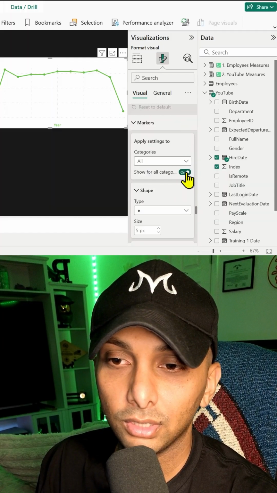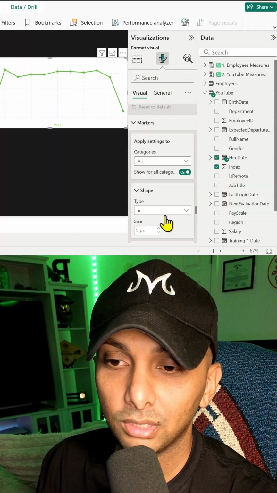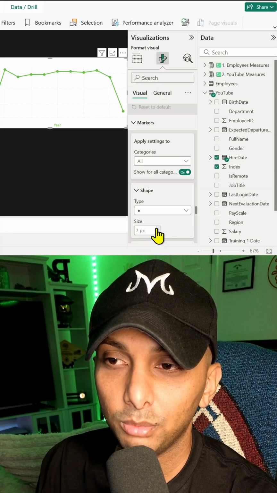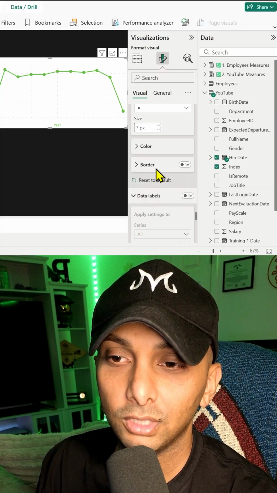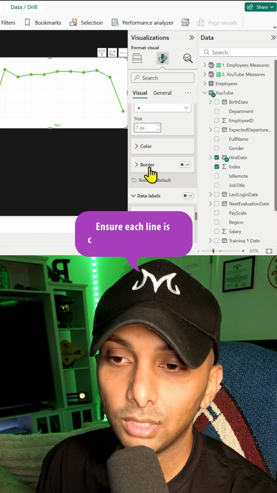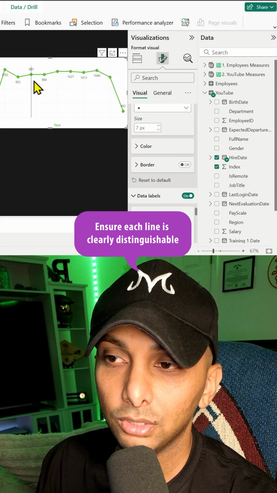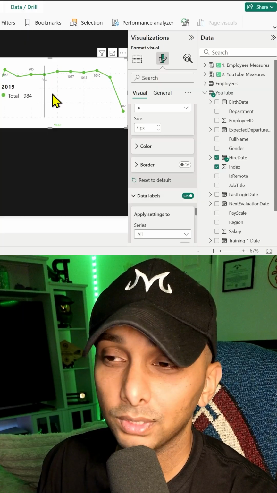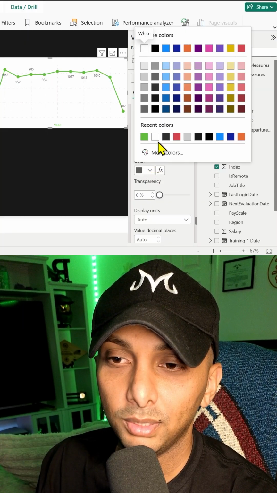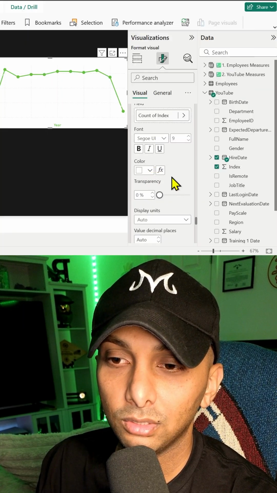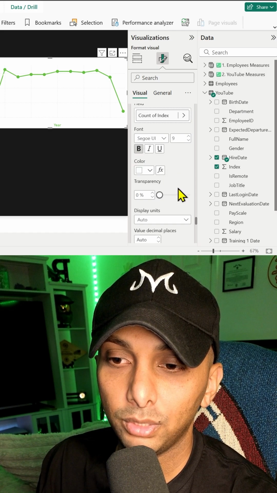For markers, I'll turn that on, and you can see how the data points come in. I'm going to make those a little bit bigger just so they're more visible. You can also change the color for them. You can also turn on the data labels if you want to, just so you can show them instead of having to hover over them. And we'll customize that a little bit so the value is going to be white, so it's more visible. We're going to make them bold as well.